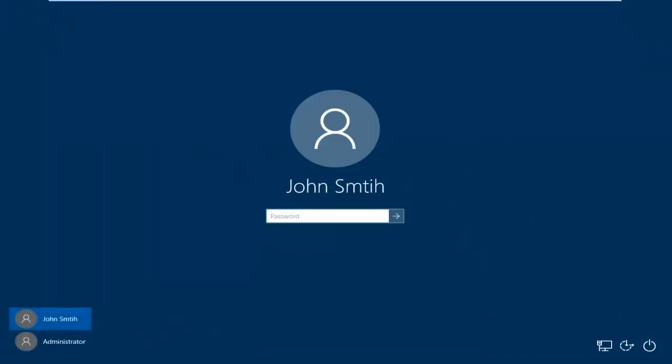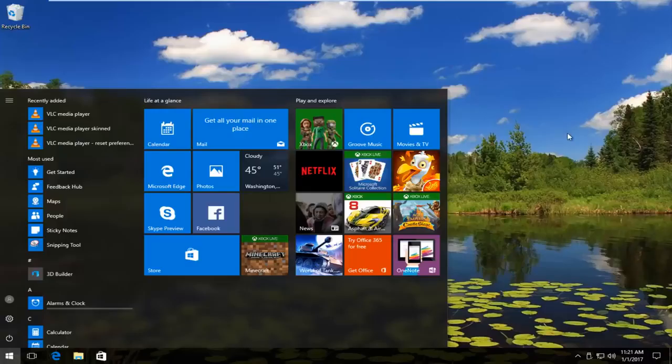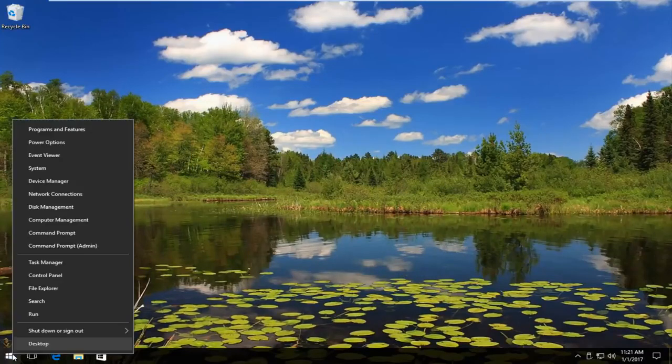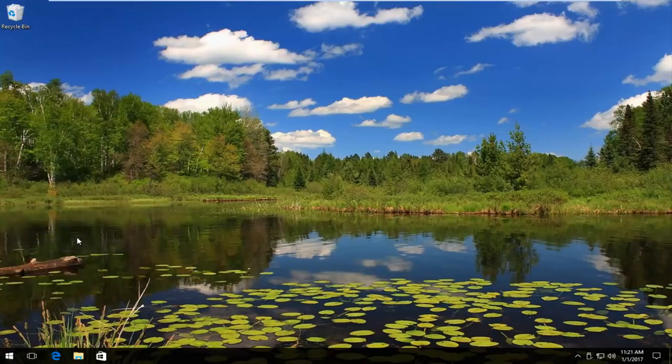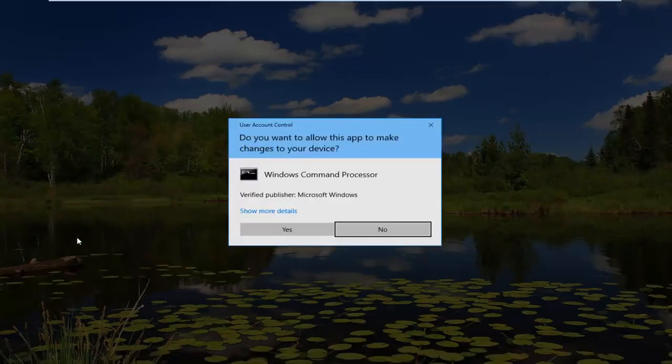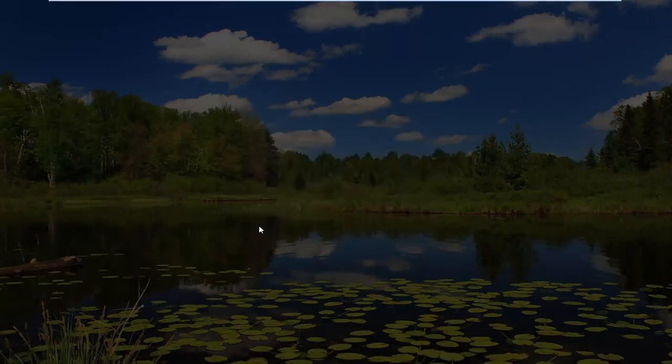There's a couple more things we have to do at this point, but first let's just get back into our user account. So now that we've signed back in, what we want to do is reopen an elevated command prompt. So we're going to right click on the start button again, select command prompt admin from this menu. Now we want to disable the hidden administrator account that we just created earlier.